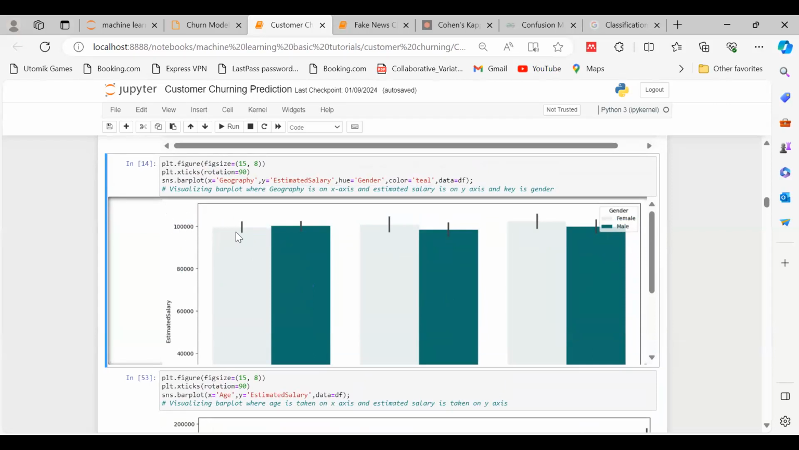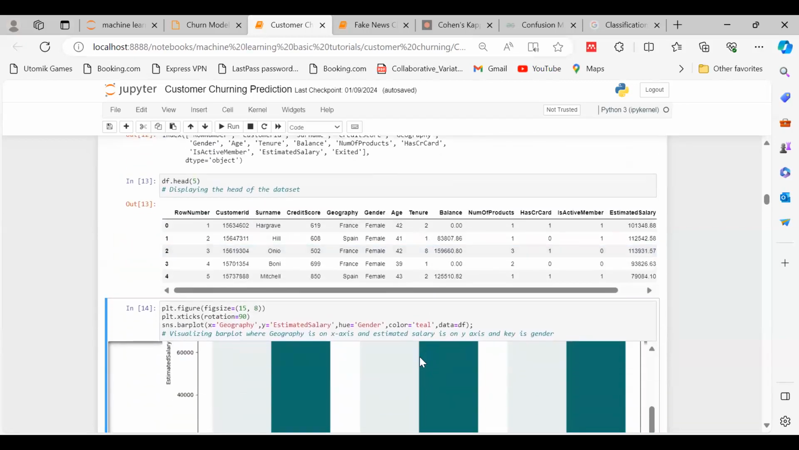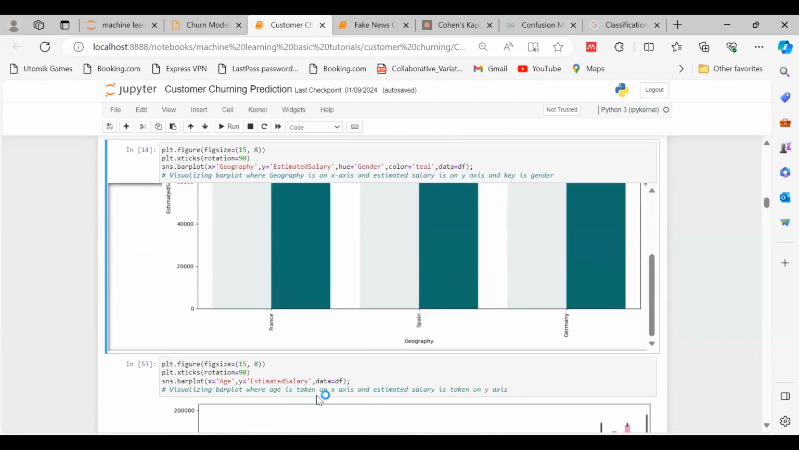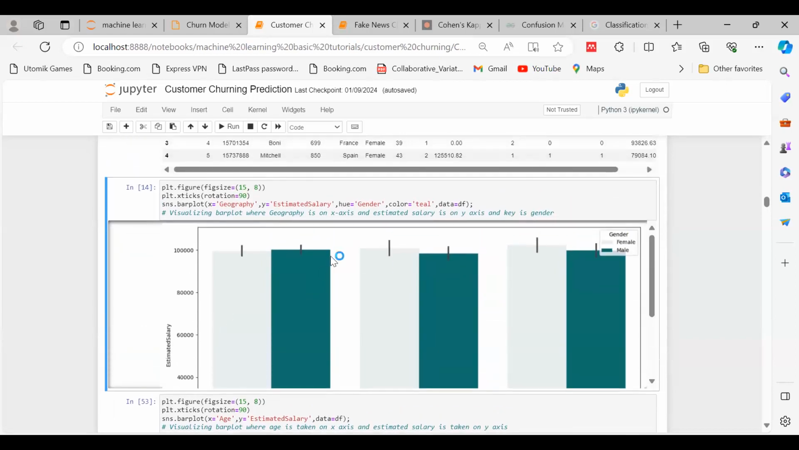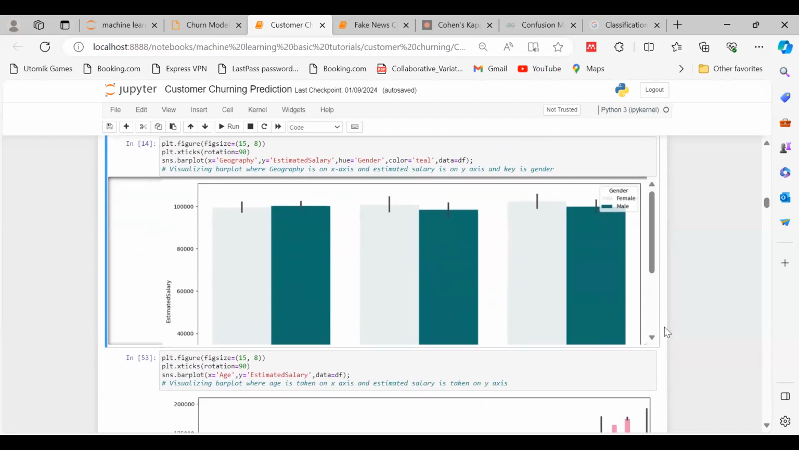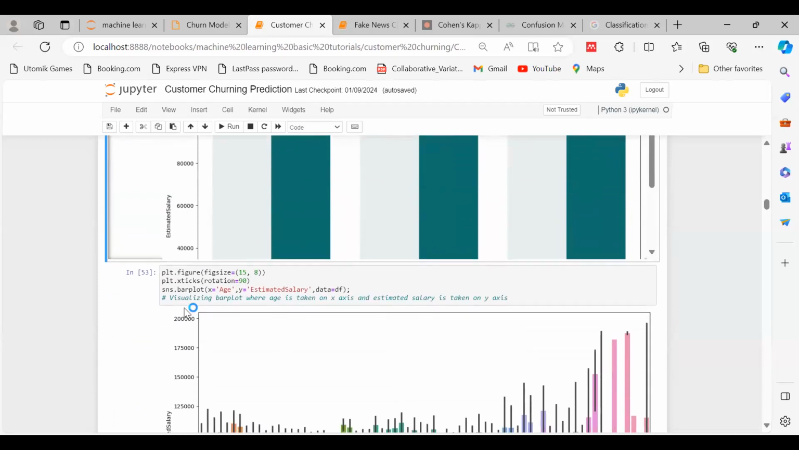So we can judge that the maximum estimated salary is nearer to approximately 1 lakh, and the male and female ratio is mostly balanced in France and Germany. We have a little variation in Spain only. So we can understand that we have an equal number of male and female participation among the customers. So we have all these availabilities, and we can check which are the exited or available customers in our system.